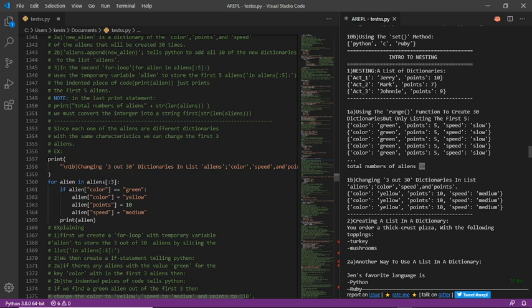When we pull the first 3, the indented piece of code in Python simply states that if the alien key color is equal to green, we're going to want to change that color to yellow, and then we're going to want to change the key points to 10, and then we're going to want to change the speed to medium.